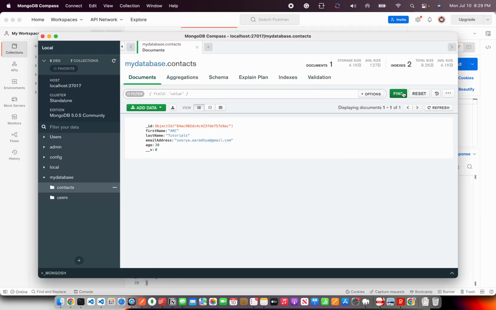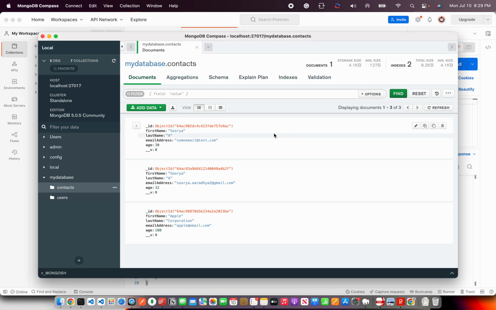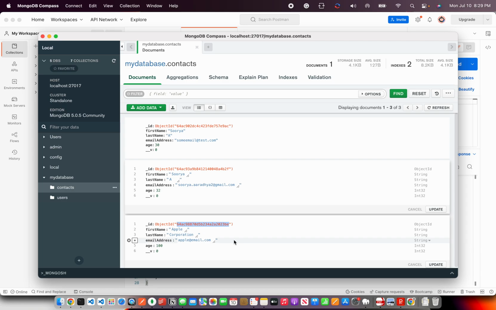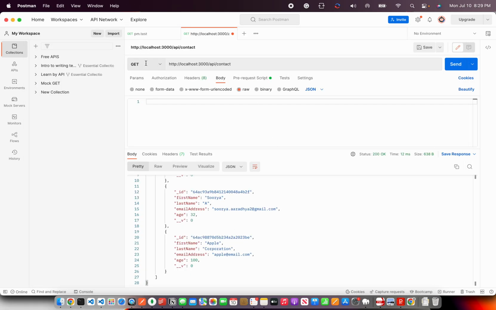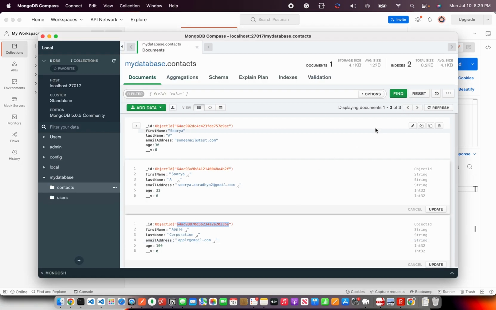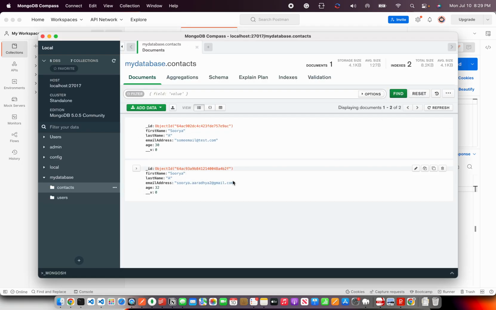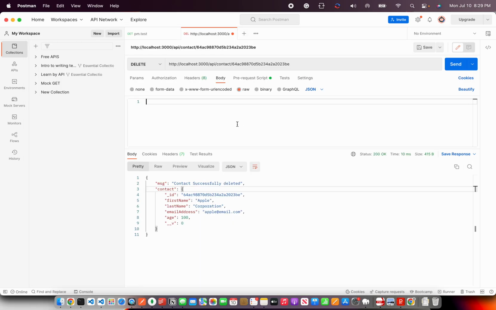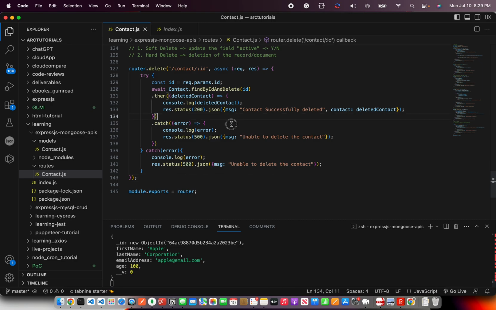The other way to verify is to go to MongoDB and check. Now let's say I want to take Apple Corporation, copy that ID, again select delete contact, hit send, and it says contact deleted successfully. Go and do find, and in MongoDB that document is gone from the contacts collection. So that is your delete functionality.